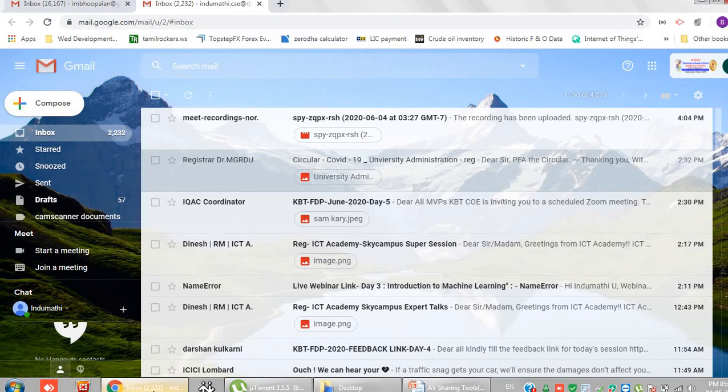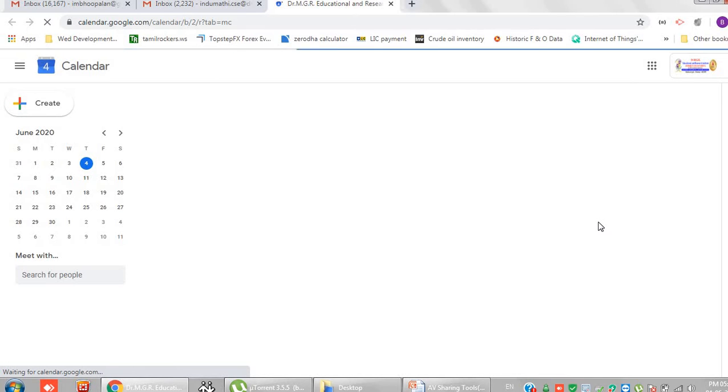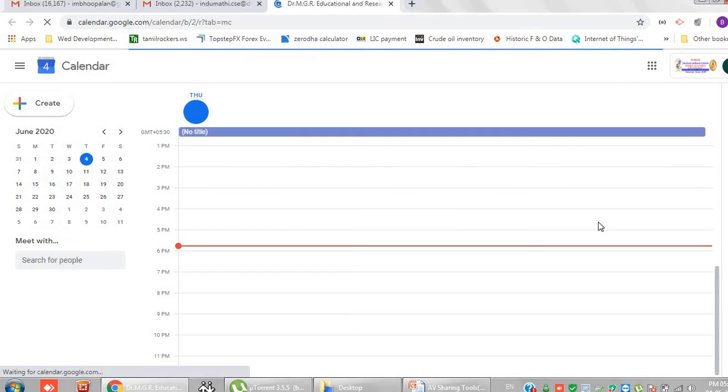For this tool we just need a Gmail account. Once you log in to your Gmail account, go to Google Apps. Under the Google Apps you can find Calendar. Click on the Calendar. You can schedule the Google Meet on any day you want and at any time you want.